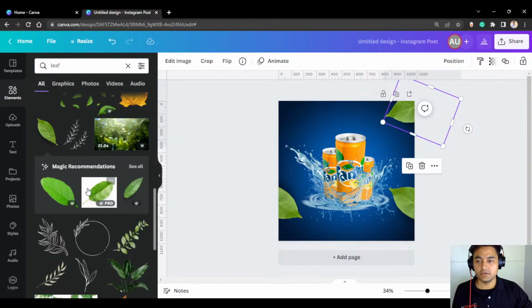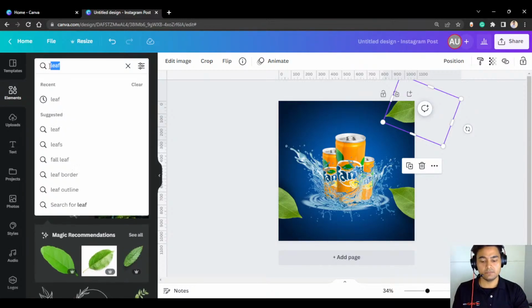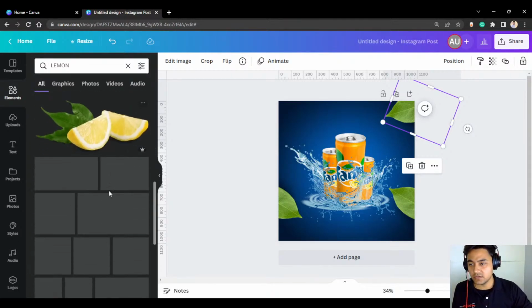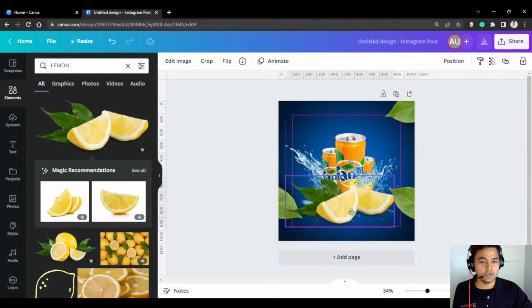Now for the title, I'm also going to use some lemon or oranges, but I'm going to use some lemon, which gives you the freshness feel. So I have an image that I already selected. You can use this, I will use this.